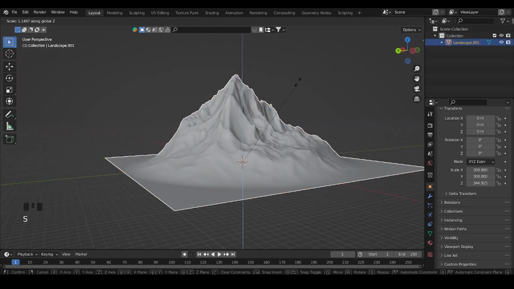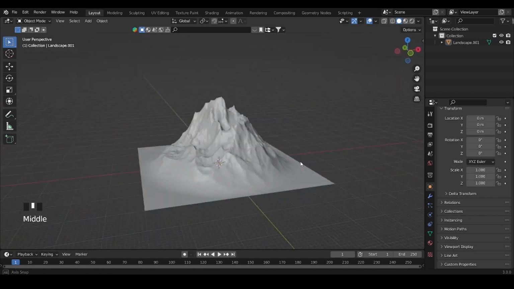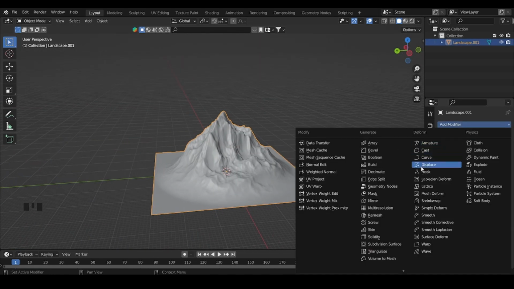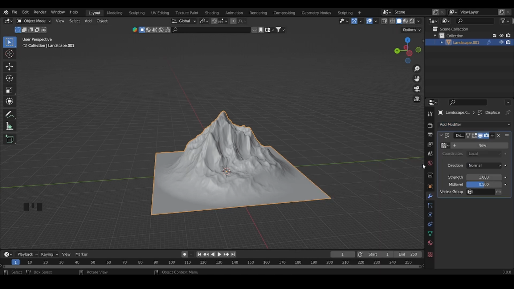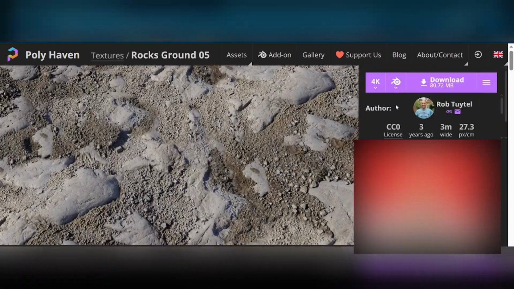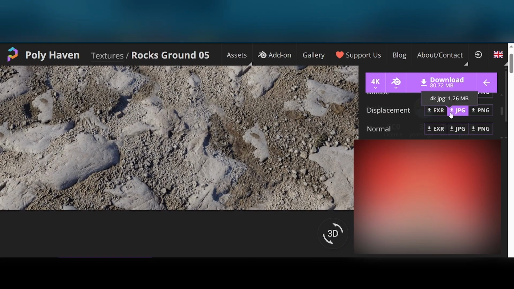I'm scaling it a little on Z axis. Press Ctrl A and apply the scale. Now let's add a displace modifier on this. This will add a displacement on the surface of our mountain, but we want a displacement of rock, so we have to add a displacement texture of rock, for which I downloaded this rock brown 05 texture from Polyheaven. I only downloaded the displacement texture in 4K.